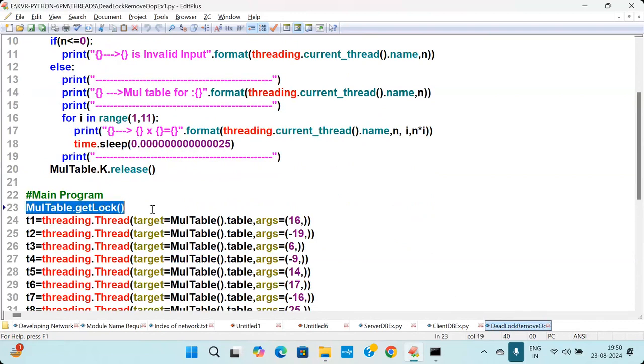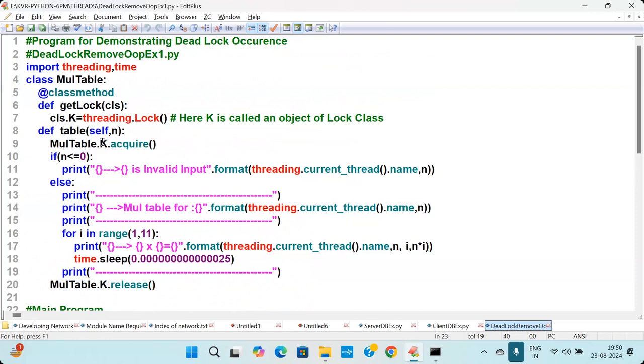So on that lock also you have to call through the class name, sir? No, inside that function you need to call that lock object. It's a class level data member, so you need to call it with respect to the class. OOPs concepts only, this is.